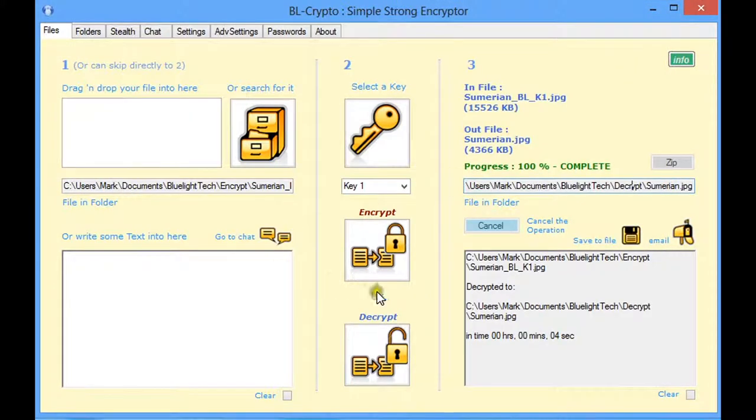So that's the files page. Fairly simple, really. Just one other thing to mention. You can also cancel the operation anytime you like. You can also save any data in this window to file.